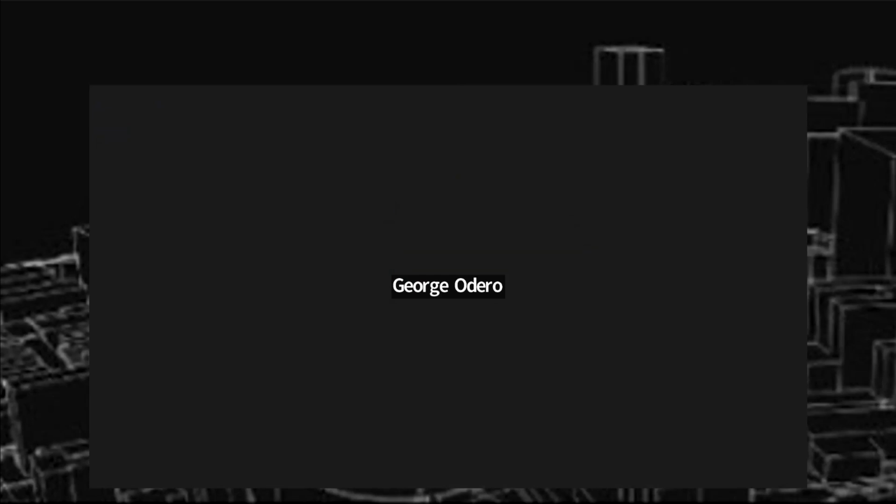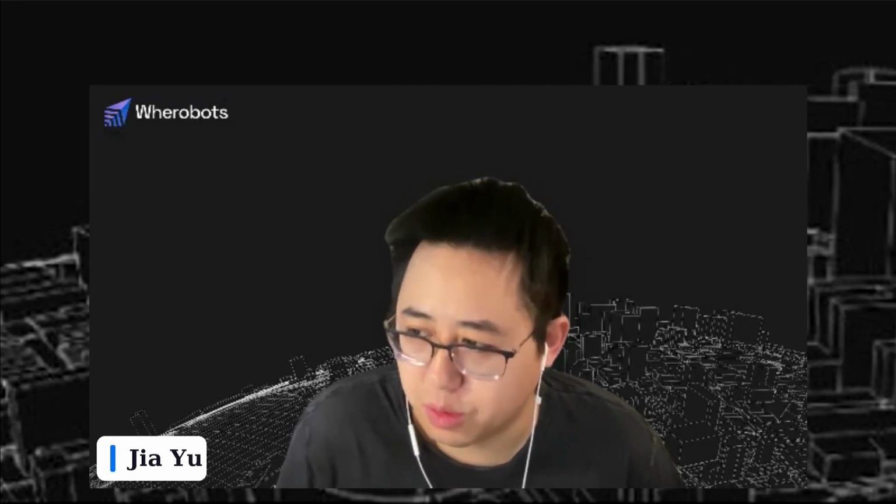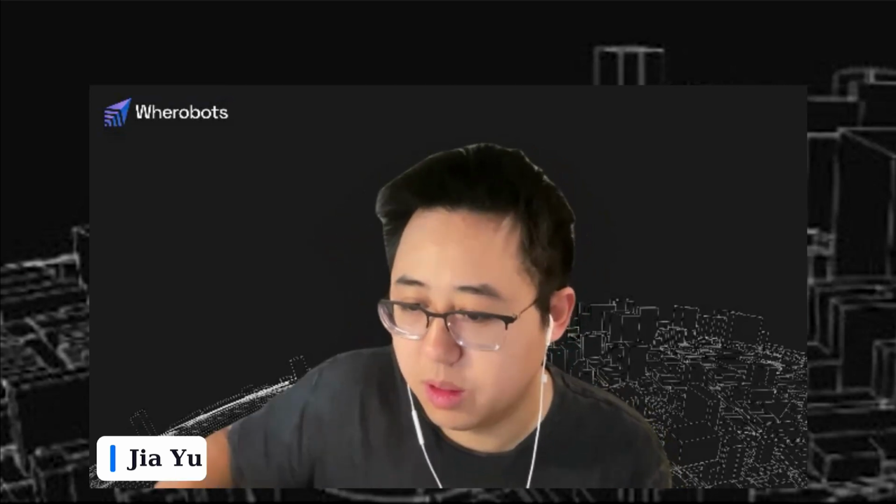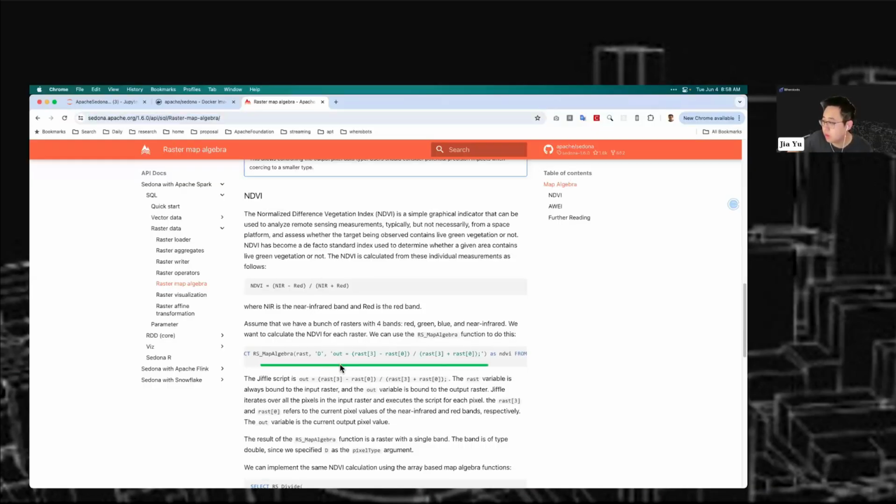Cool. So, speaking of NDVI, right now you can use Sedona raster map algebra to perform the NDVI operations. So let me paste this link here. And here is the example I'm talking about. If you have a raster image that has multiple bands, you can use our map algebra to calculate NDVI of the raster image. But regarding reclassify, I think right now we don't have a function that can directly reclassify the raster image to a particular class.